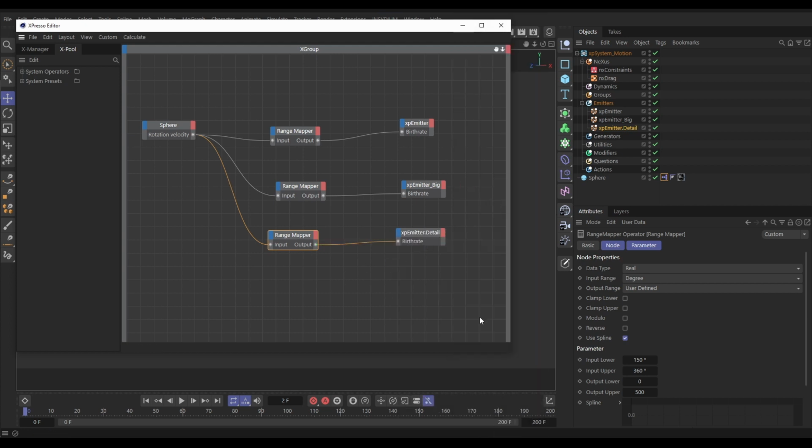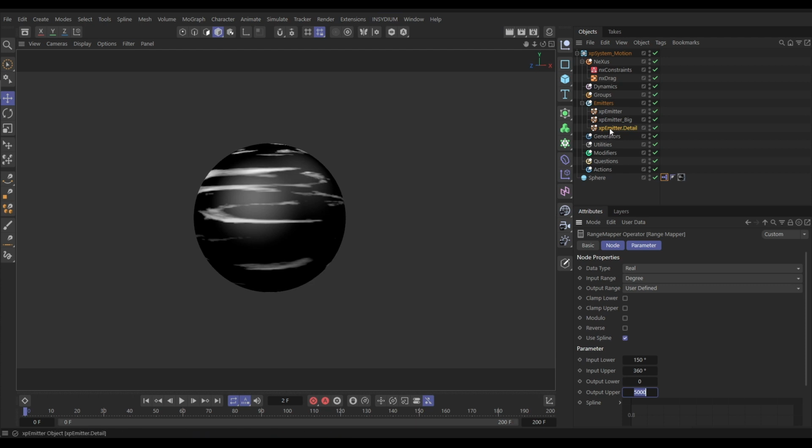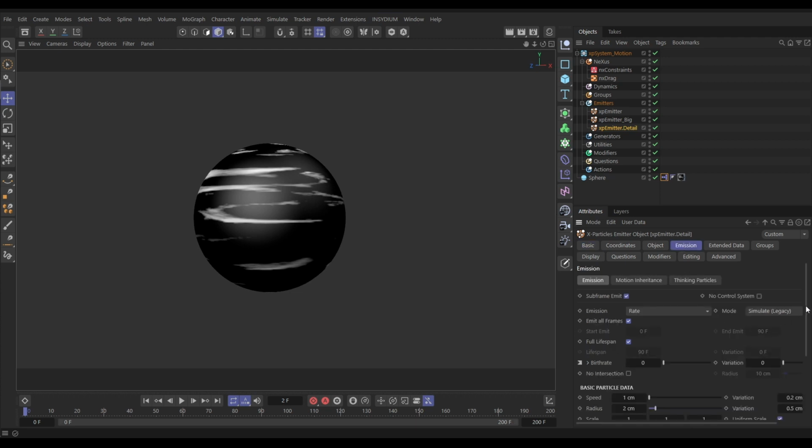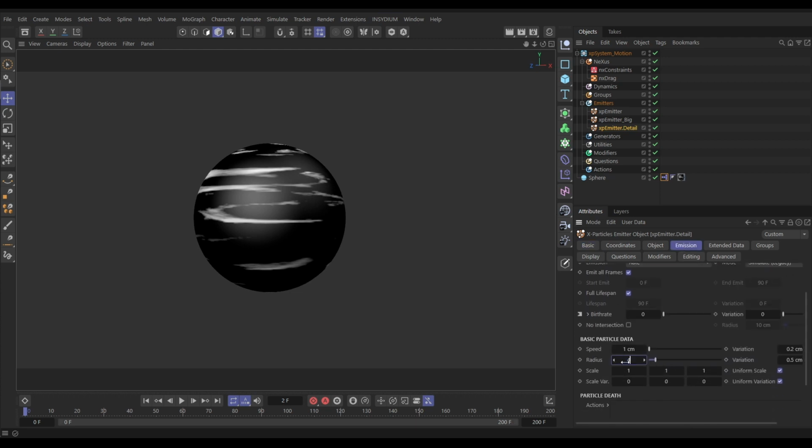And then in the range mapper, we don't want as many as we have in our first one, which is 15,000 in the upper. We want way more than this. Let's just try maybe 5,000. And we're going to make one more change. We're going to display these ones as tiny dots, but we're going to give them a bigger radius, which means that they're going to be affected by the drag more, and it's going to really fill out some of these gaps. So in the emitter detail, let's go to the emission tab, and let's change this radius up to 4, and we put the variation to 1. And these are going to be really severely affected by the drag.